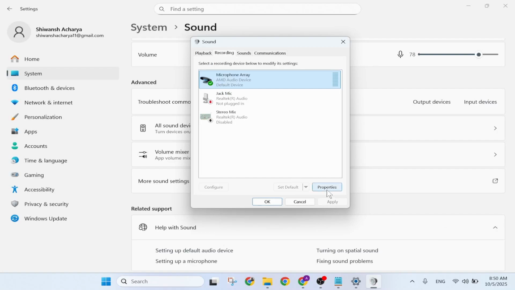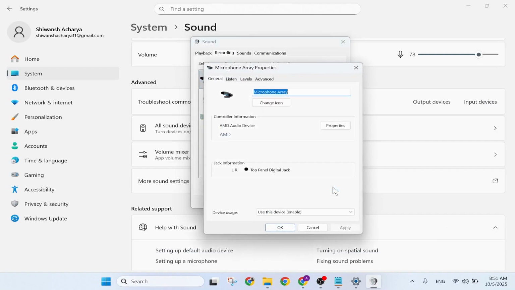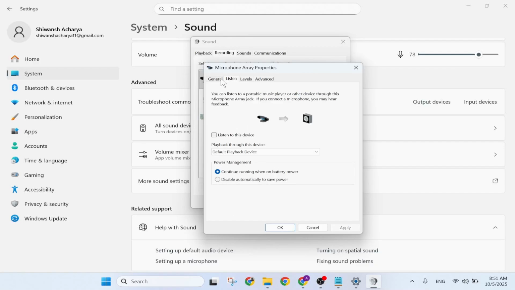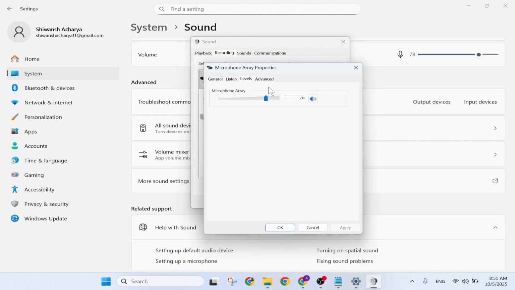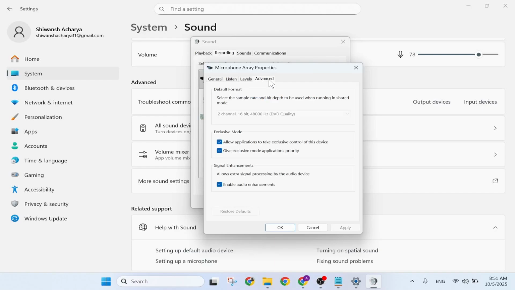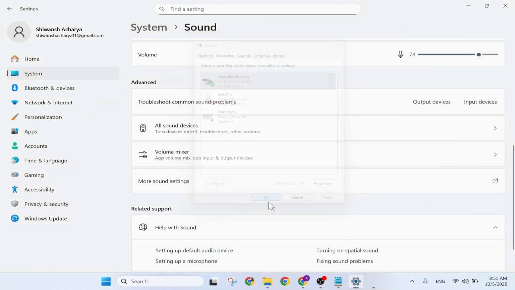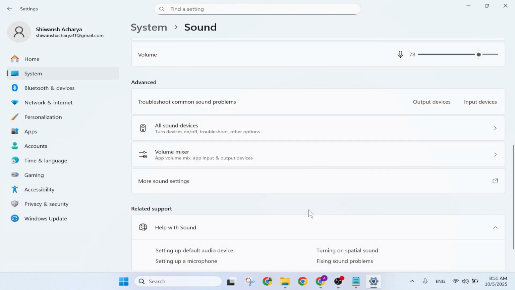After you set it as default, you can then head over to its properties. Then you can see different options again from here. Make sure everything here is now well leveled. So you can turn this up all the way as well. And under the advanced section, make sure that your default format is set to default as well. You can also disable audio enhancements to set it at normal settings, and then finally tap on apply and then tap on OK. Do the same here and then your problem should be fixed.